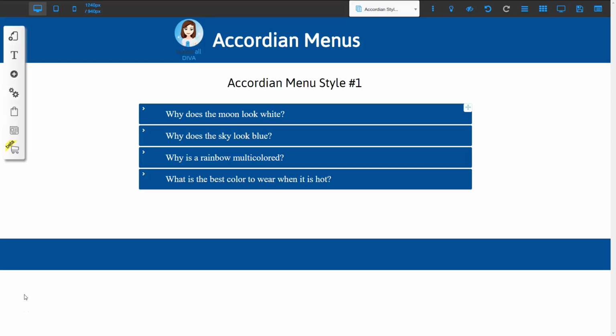In this video, I'm going to show you how to work with accordion menus. These are really neat menus that allow you to do things like frequently asked questions, or you can put an accordion style menu in a course. There's a lot of things you can do with it. So let's take a look at how we can set them up.